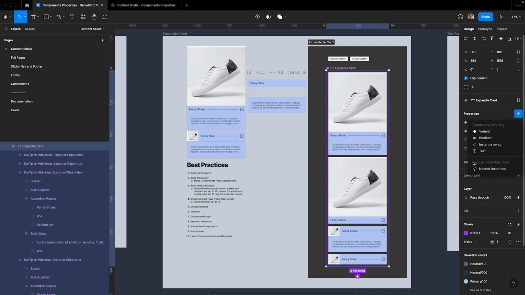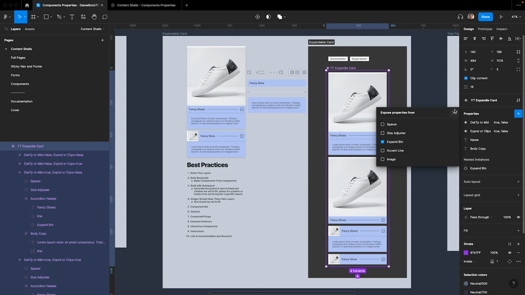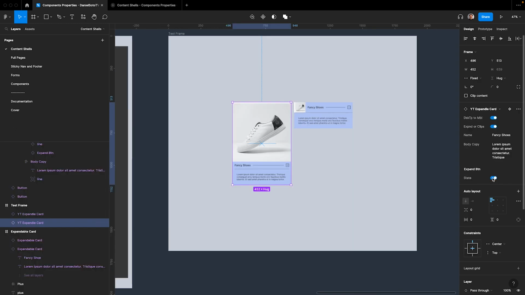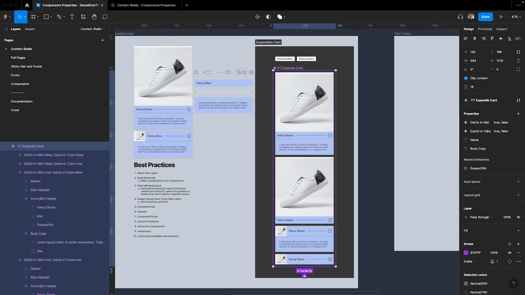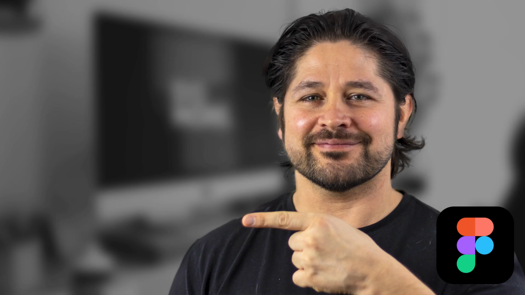If we did want to have an exposed instance, it would probably be something like the expand button, but I don't think that you want your user to have that because that functionality is already baked into the expand and collapse. So that's something that we're gonna get rid of. I did want to show you how to do it though. So that's the end of this part, but stay tuned for more.